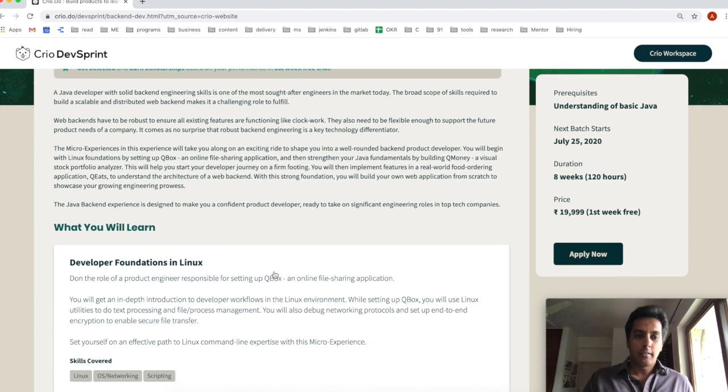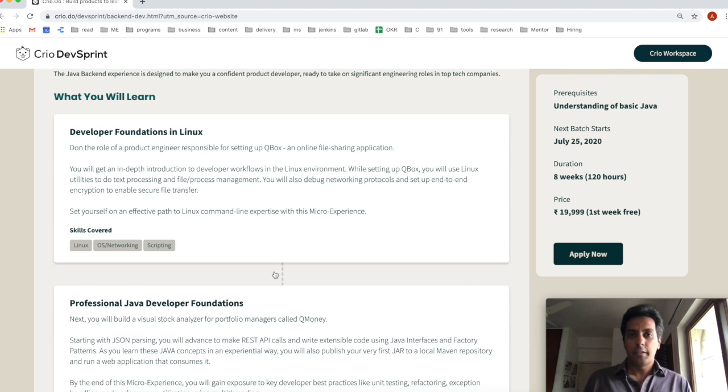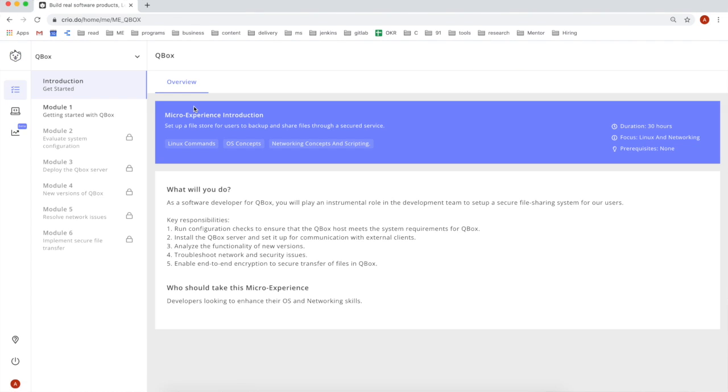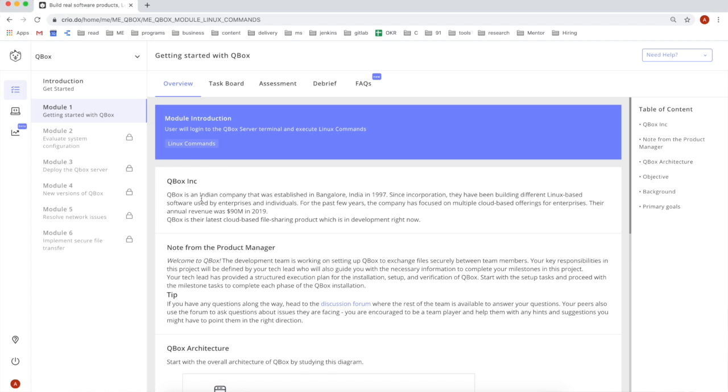The first part, we're going to focus on Linux. Linux is a development environment of choice for many product developers. To get you started on Linux, we have a micro experience called Qbox, like Dropbox. It's an online file sharing application. Through Qbox, you're going to get an in-depth introduction to developer workflows on Linux. You're going to set up Qbox, a file sharing application, on a Linux server.